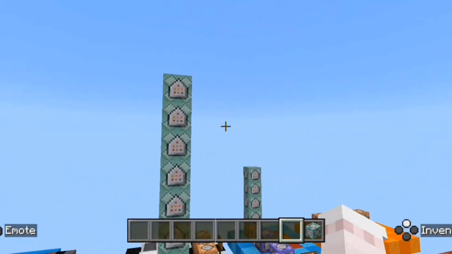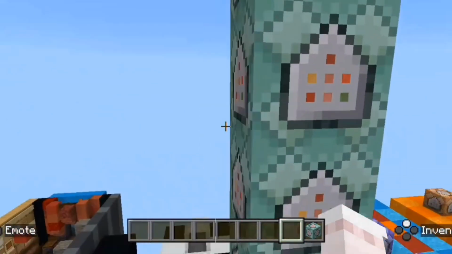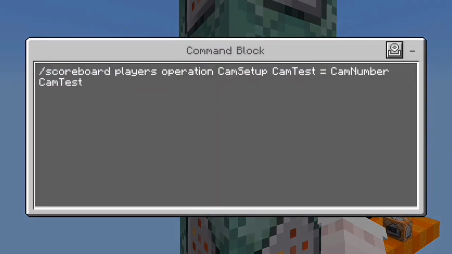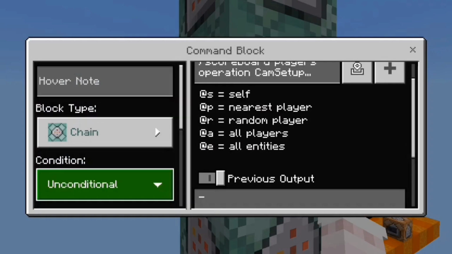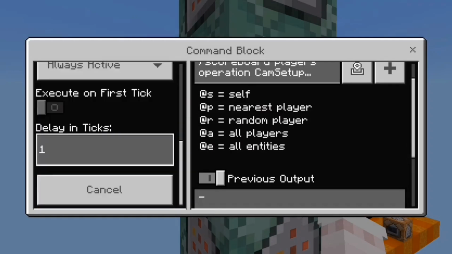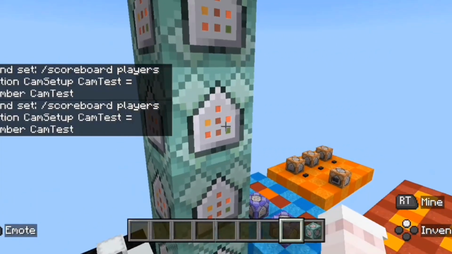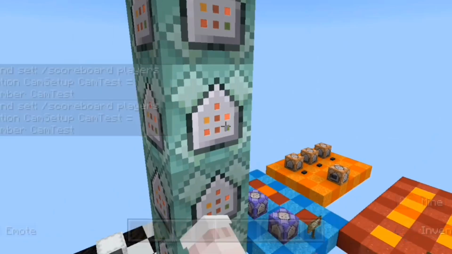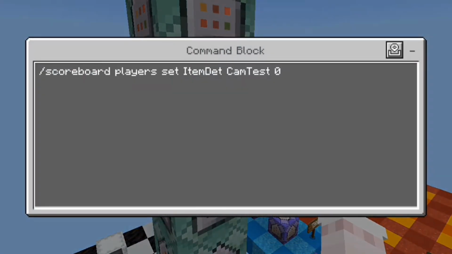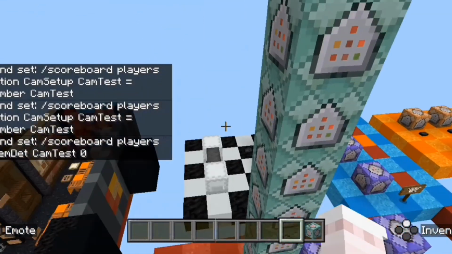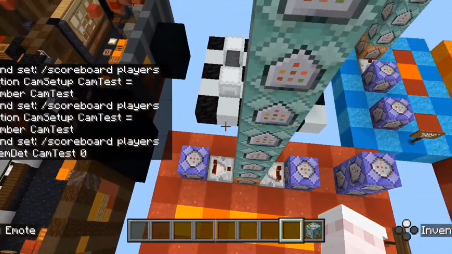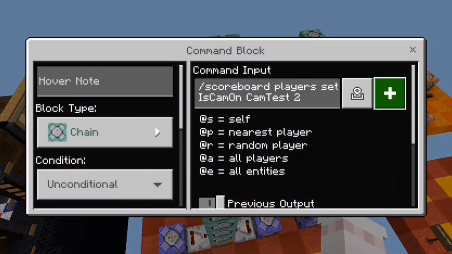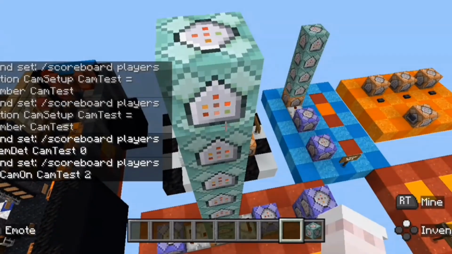Last 3 command blocks. First of all, add new score, cam setup. Here we use the scoreboard operation command. Give cam setup the same quality as cam number. Also don't forget to write 1 int x. Next command block sets item det on 0. And the last one sets his cam on back on 2.